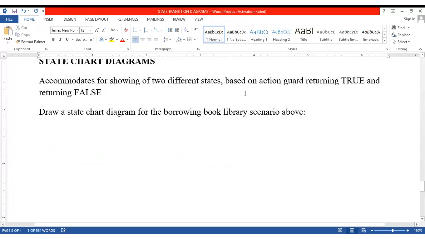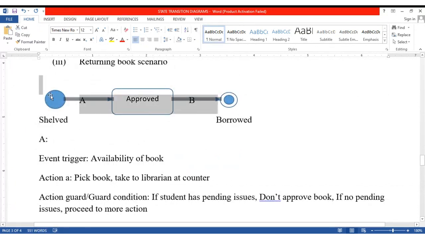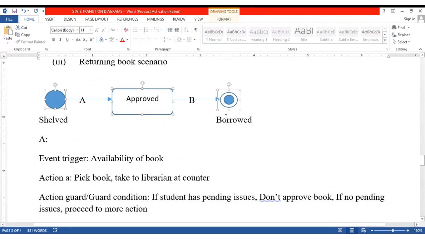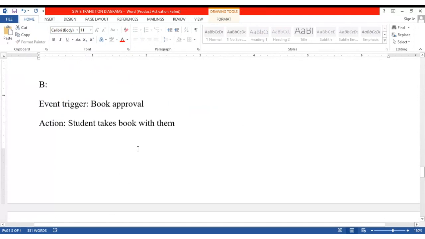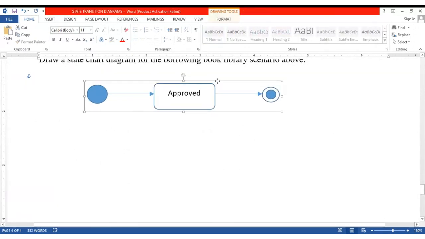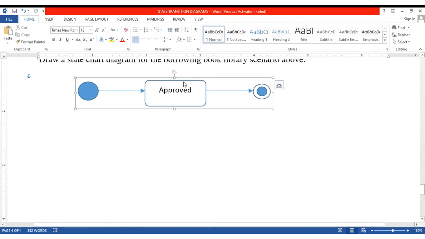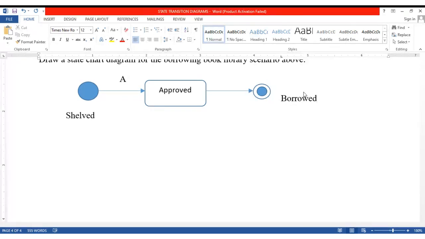So of course, I'm going to copy everything here because we are going to use exactly these ones. Let me group them. I think grouping them enables me to copy them better. So copy that. Let me paste it here. Right, so we have A, and then we have B. In fact, no, it's not going to be B. Now let me show you. So this is shelved state, right? This is shelved. This is borrowed. Okay.